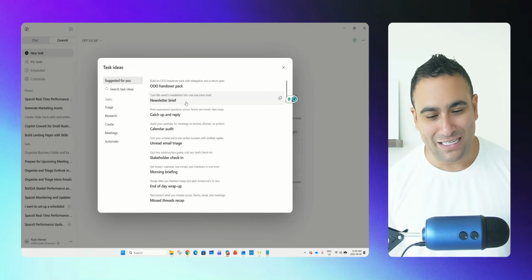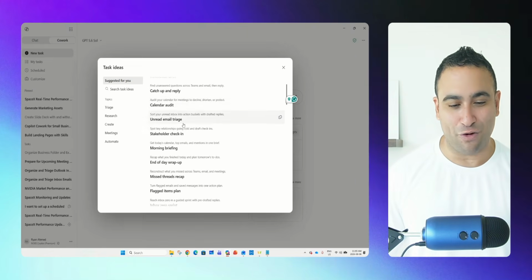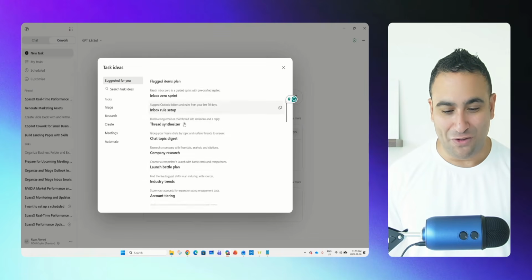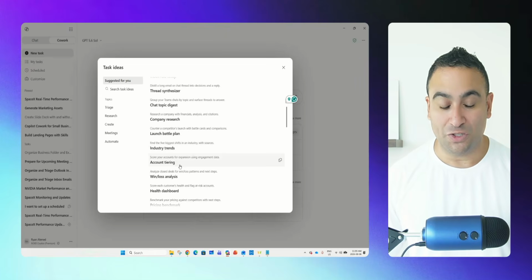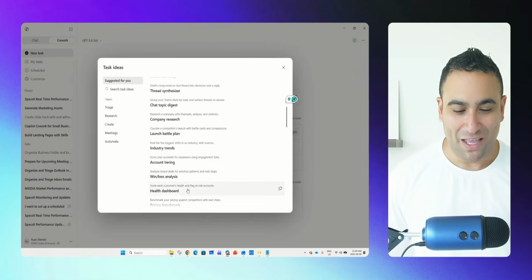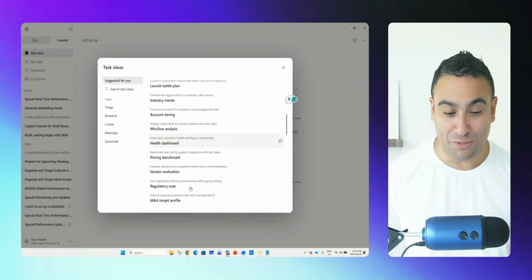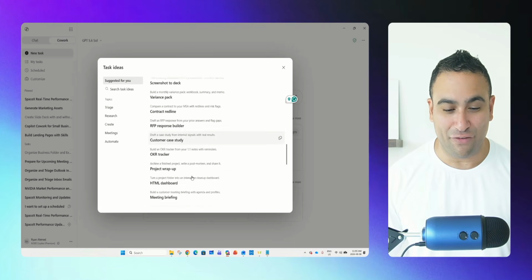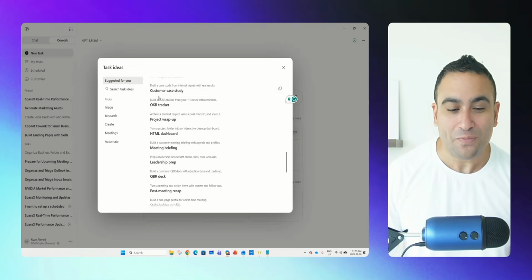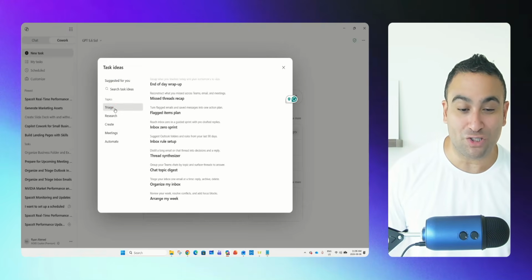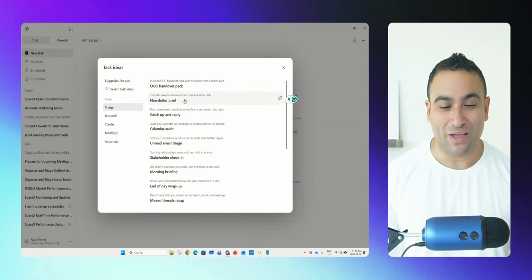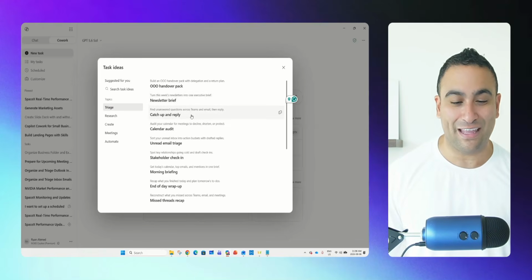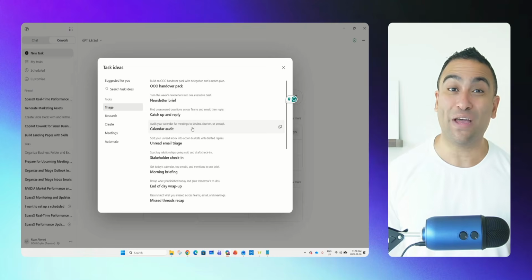So for example, let's assume that I would like to organize my email. If you scroll down, you can see you can use it to do, for example, win-loss analysis. If you wanted to do, let's say, a health dashboard, you can see there are tons of features that you can use. If you wanted to do triaging, if you go up, you can see a newsletter brief, you can catch up and reply. You can also do a calendar audit.